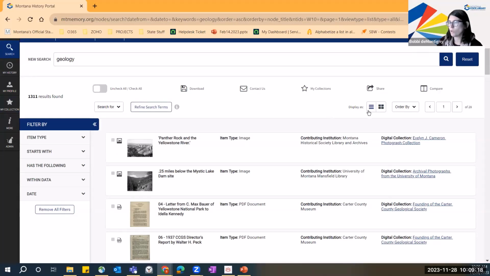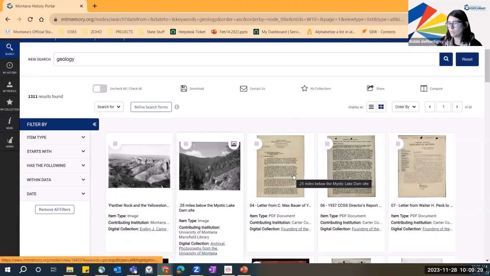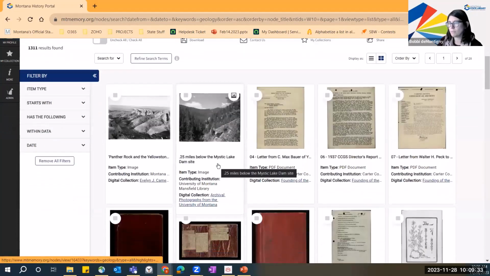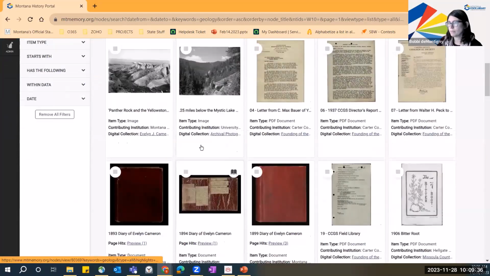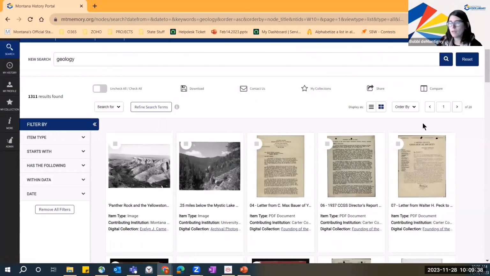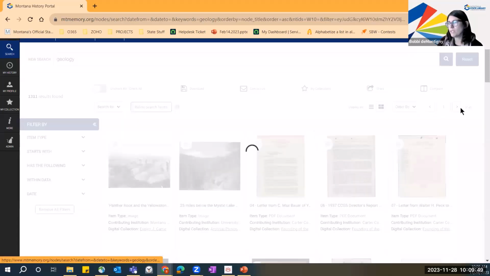Then you have a control page here. You can just change how these are organized. Right now we're displaying in the little list form, but we can make them bigger if you'd like to preview. That can be handy sometimes when you're trying to browse for a specific image. And you can order by relevance, alphabetically, earliest, or added most recently. And then these just let you tab through the different pages of what you found.